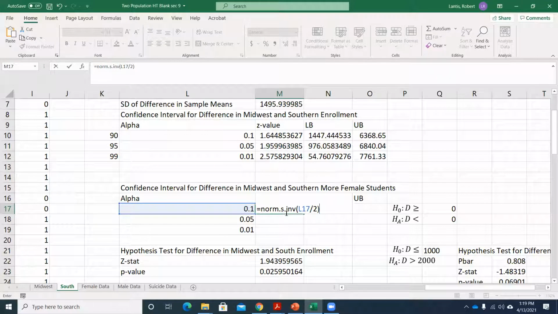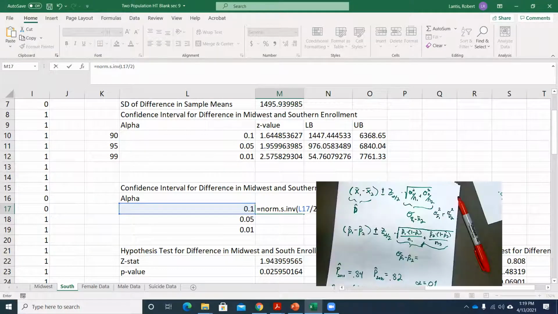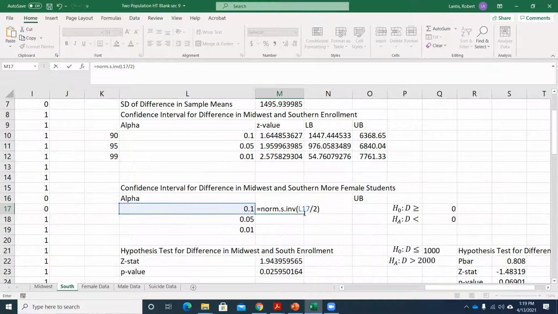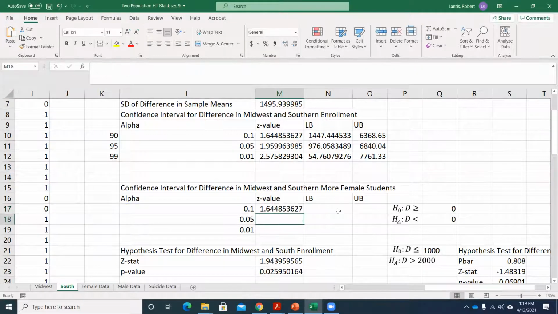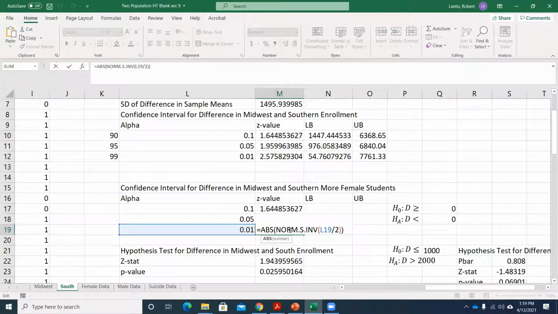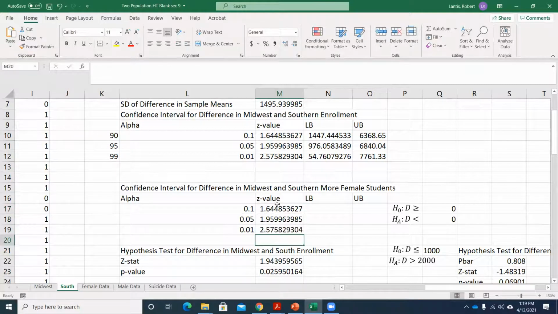Well, in my upper and lower bound equation, that's already built in, right? So what I simply want to do is use the absolute value of that, okay? So now I've got my z-value. If I copy this down, it updates the alpha so that I can find the z-values for 3 different levels of confidence very quickly. Okay.